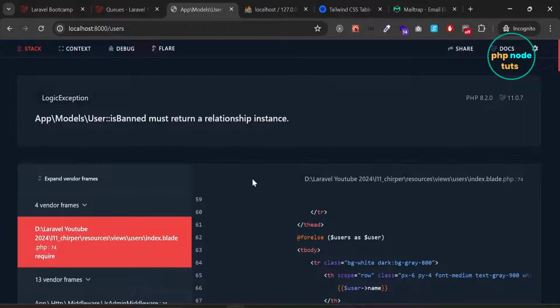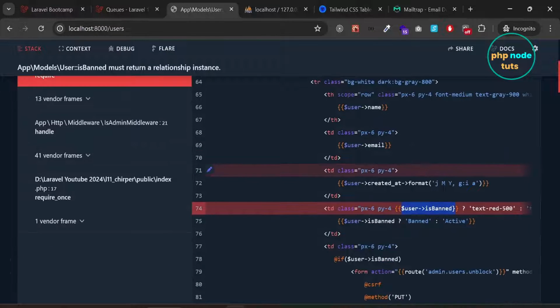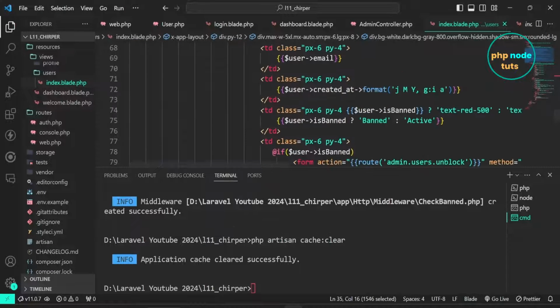Now, go to your browser and you will see an error. App\Models\User::isBan must return a relationship. We forgot to add the parentheses to the isBan method. Add parentheses to the isBan method.